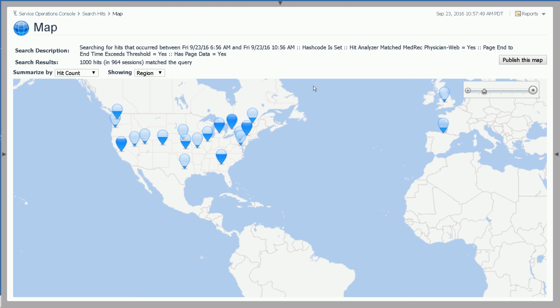We can look at the map to see if there is any specific locations where users are coming from. In our case, users are coming from a variety of locations in Europe and in the United States. So it's not a location-related issue.